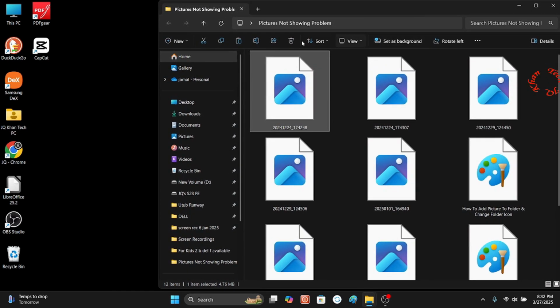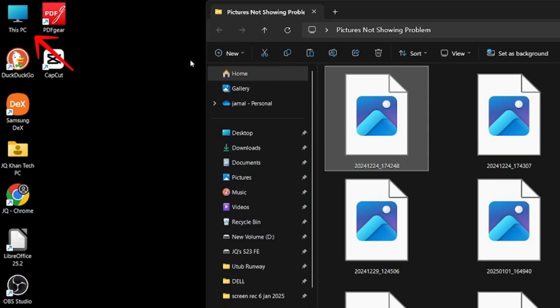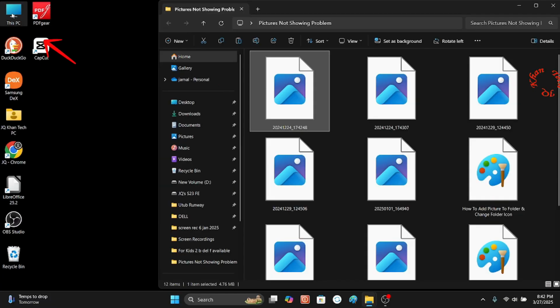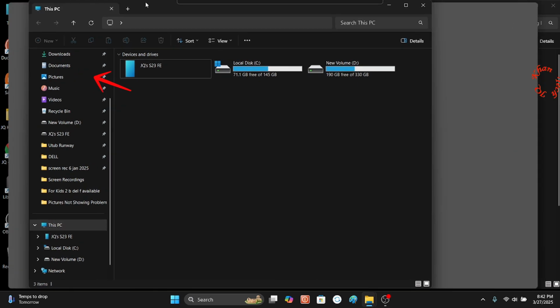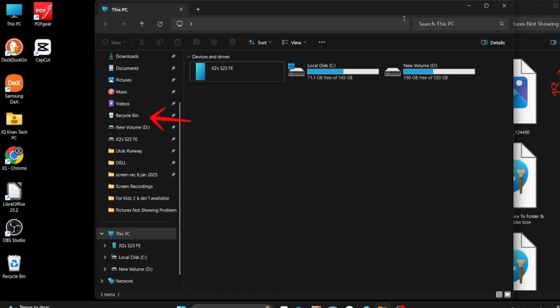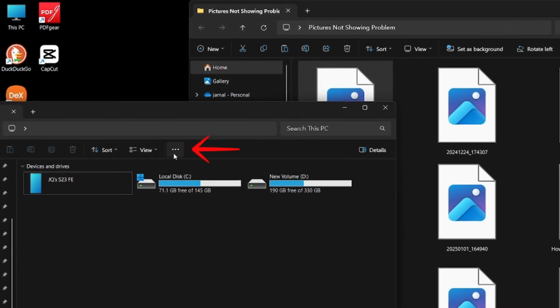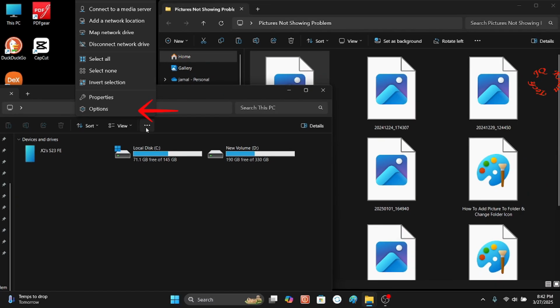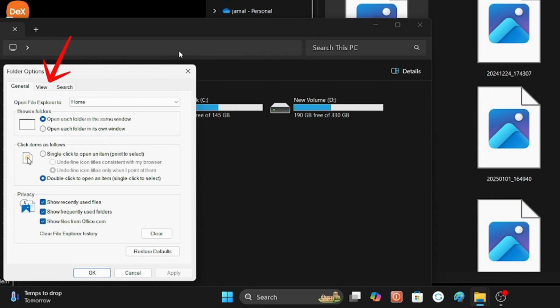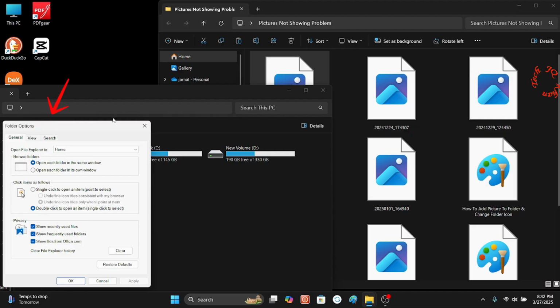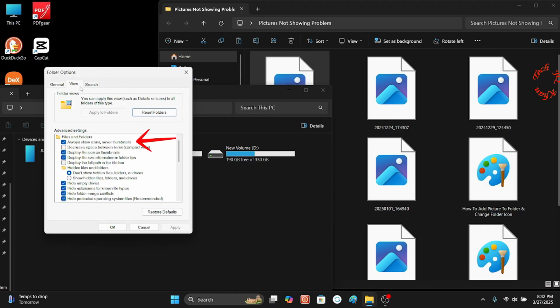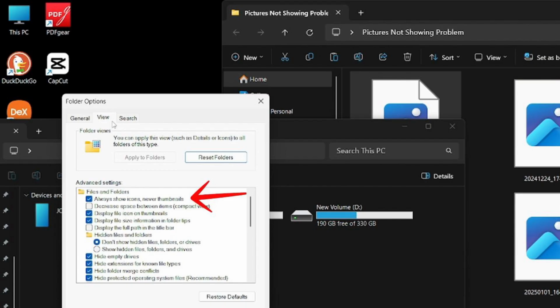Now click on your computer, and when it opens, simply click the three dots. In the three dots, click Options, and in Options, click View. Now we will uncheck the tick mark for Always Show Icons, Never Thumbnails.